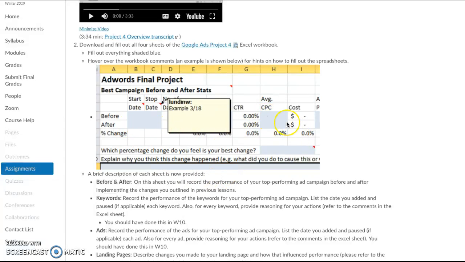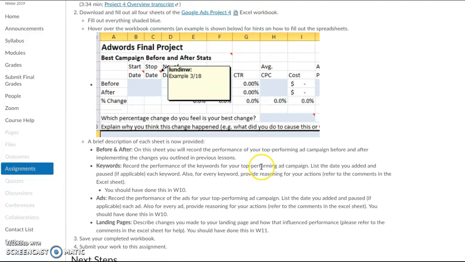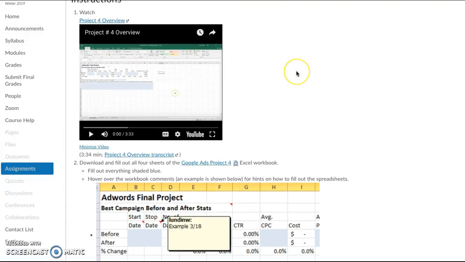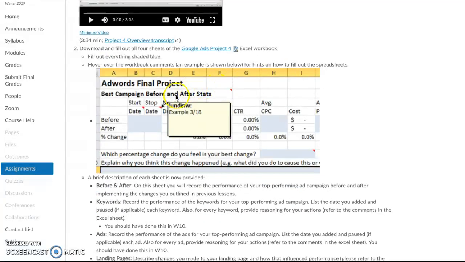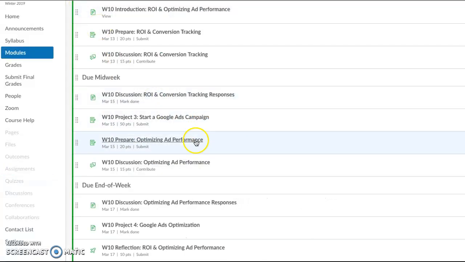So you want to see the difference in your campaign performance based on the changes you've made. Again, the video up here will walk you through that in detail, but the purpose of this project is to help you understand how to make changes and improve your campaign. Because of the nature of this, you want to get started on it right away. This is not a project you want to put off because you need time to collect data. If you wait until the last week to do this, you won't have enough time to collect the data for the project.